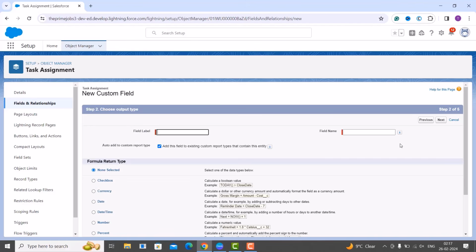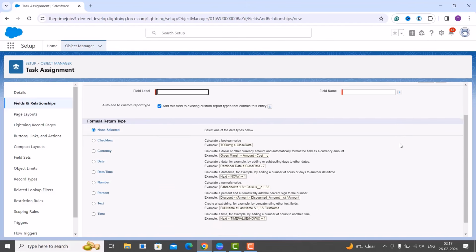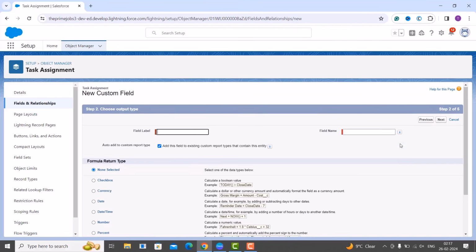The next is add to custom report type, and this checkbox is already selected for all the field types that we are creating, as it specifies whether this field is automatically added to the custom report type that you created or not. And then by scrolling down we need to choose the formula return type, and here the different formula return types are given. You need to choose any one as per your requirement. So as I told you, I want to create the formula for getting the employee name automatically. So I enter the field label as employee name, and you can see that the name is automatically populated.